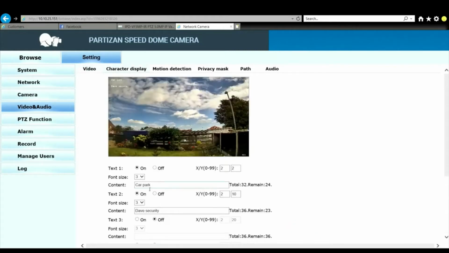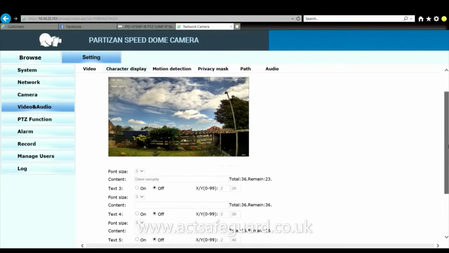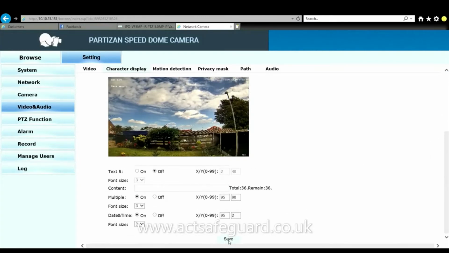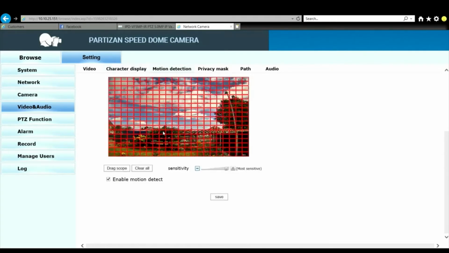Character display, got all these turned on for some reason. I'll turn these off. Don't need them on. Motion detection, all areas covered. Sensitivity quite high there, we'll bring that down.